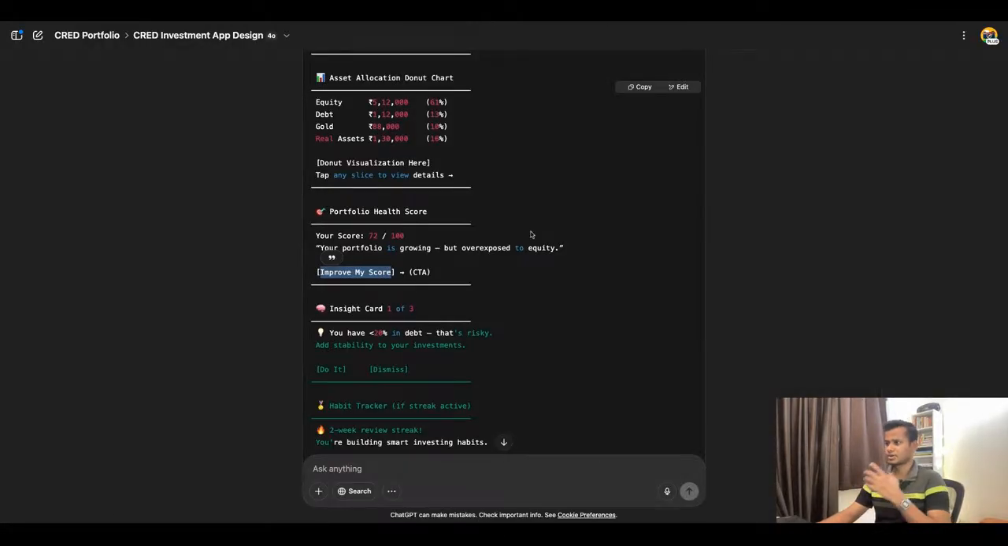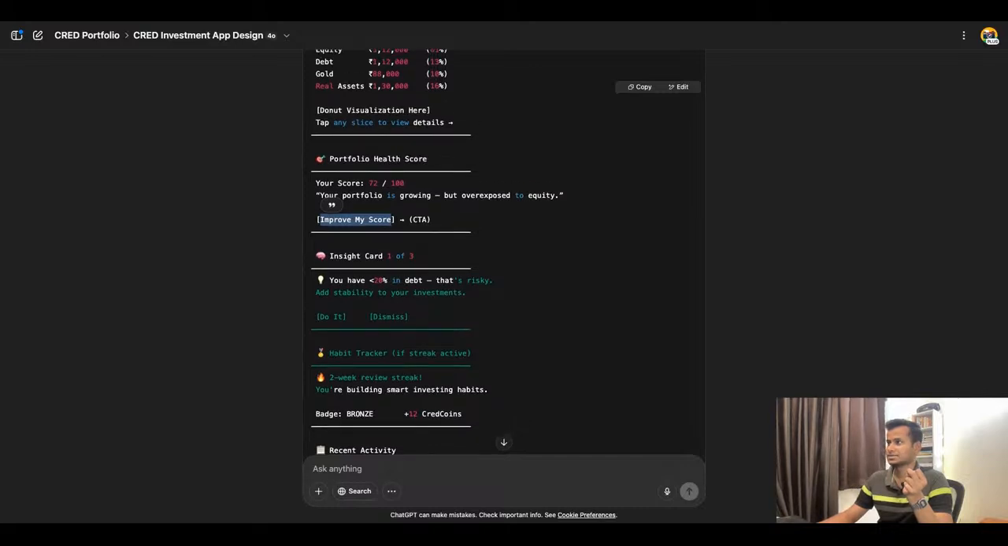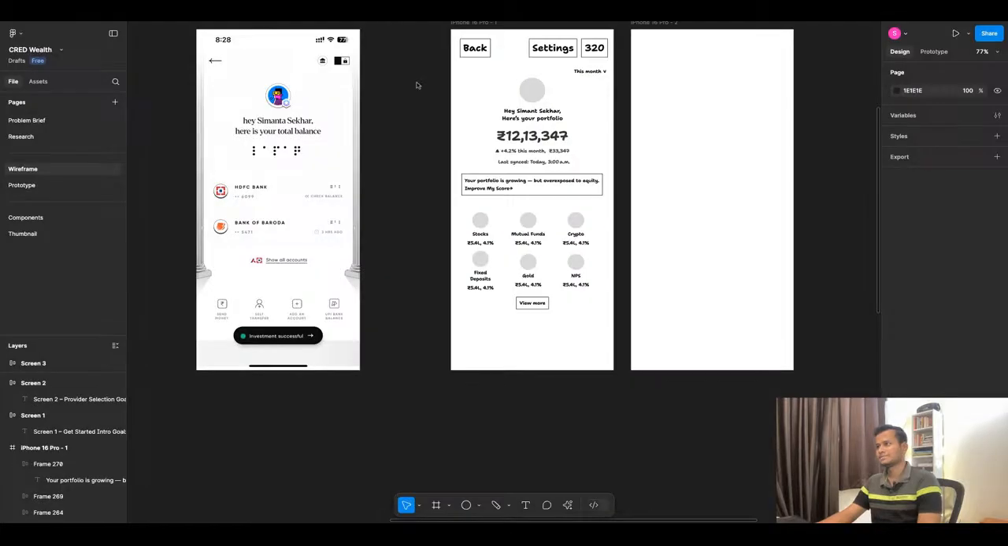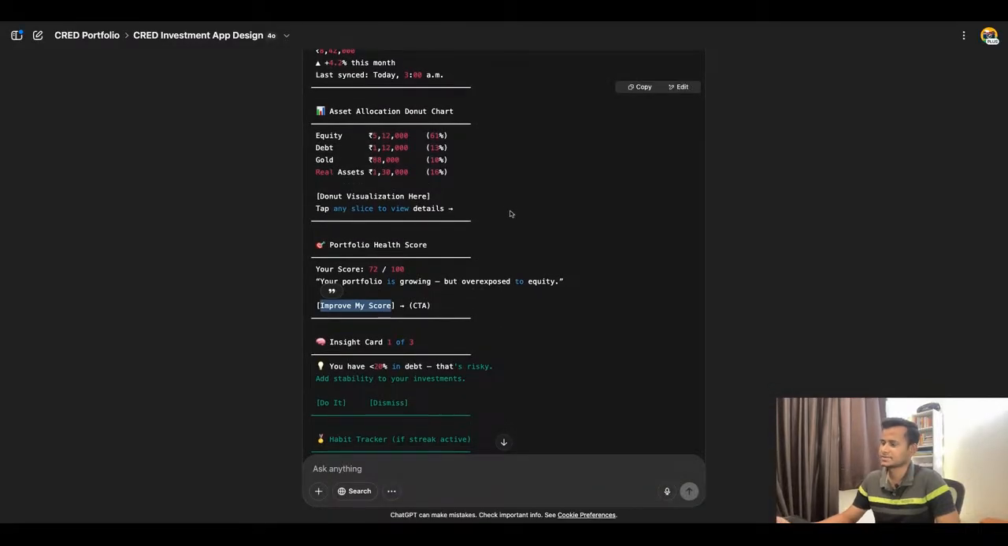Now after this, what should be the relevant thing for us to showcase here? You have 20% in debt, that's risky, add stability. Yeah, this is a good idea. I think this card value we can provide. Portfolio health score 72%. Portfolio is going good. Should we repeat it here up front or provide it here? I don't want to overwhelm the users, and I also want to increase my SIP thing, mutual funds as a business, but not explicitly.